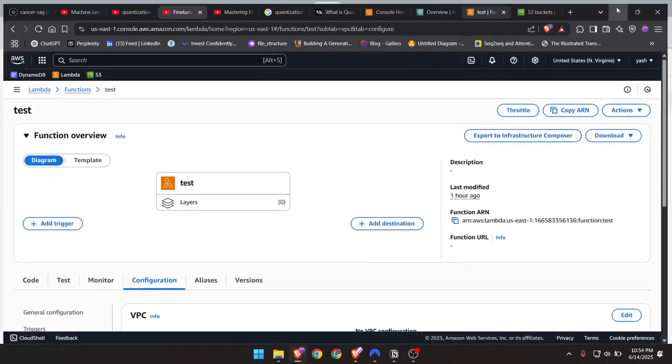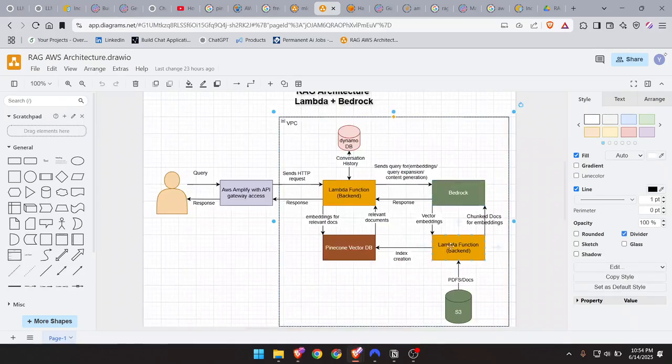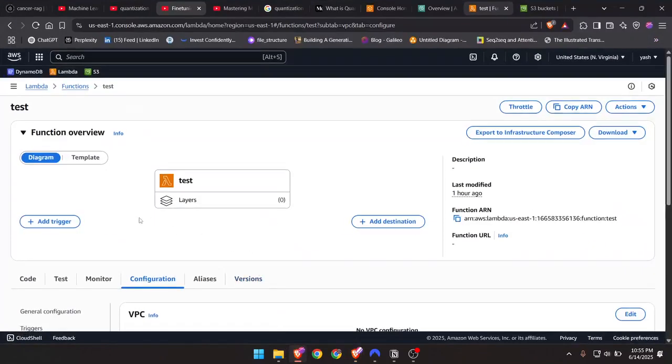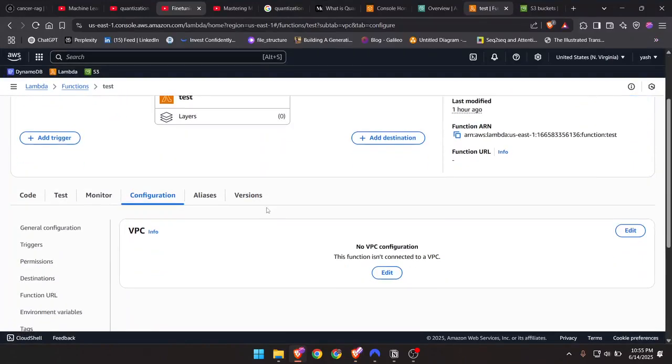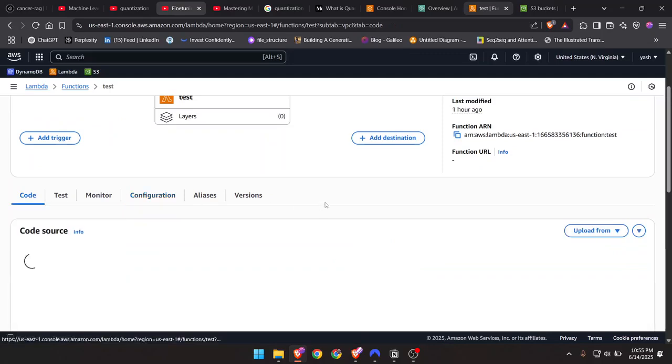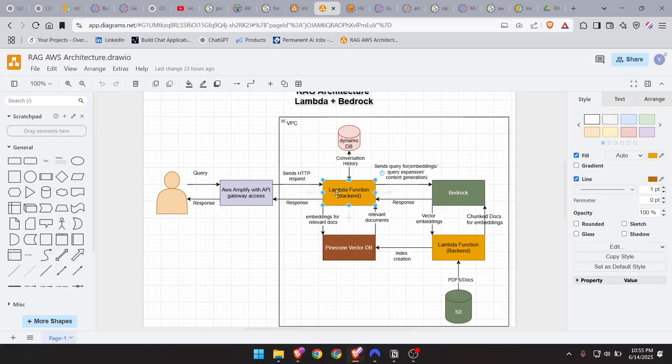That's the thing. And coming to this Lambda function, this is also the same. So this is what we will do. Let's talk about this Lambda. As we discussed, in Lambda, all our main code will be available. So our main code is in Lambda.